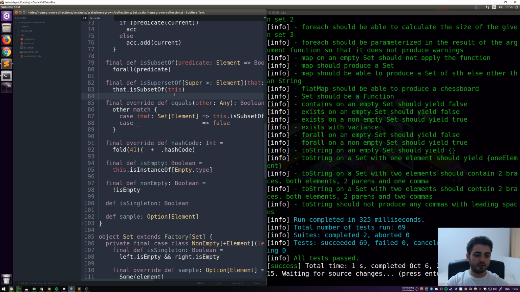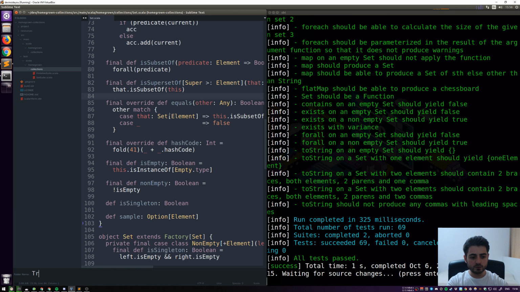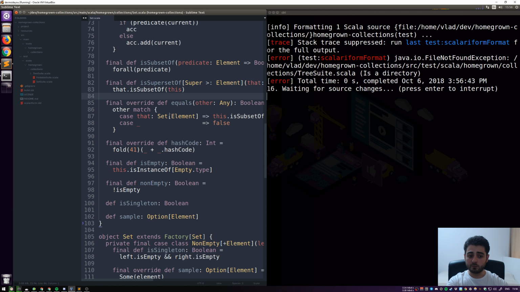Okay, now because this method is a little bit more related to trees than sets, we're going to go to the test folder where we have the set suite, and we're going to create another one called tree suite. Ideally, we would also rip out this render method that we're about to create straight on sets. Ideally, we would create it on something different.